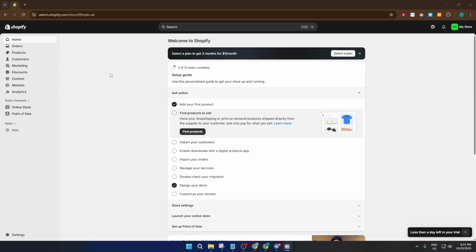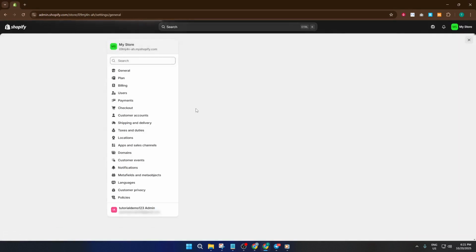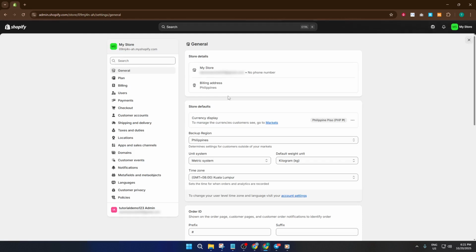First, start by logging into your Shopify admin dashboard. Once you're in, look to the lower left corner and find the Settings tab. It's your gateway to all the behind-the-scenes controls. Click on Settings, then find and click on the Domains section. This is where all your domain management happens.